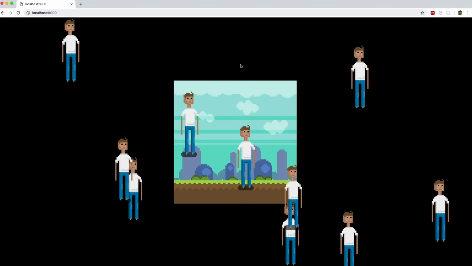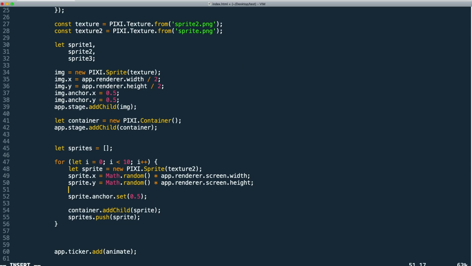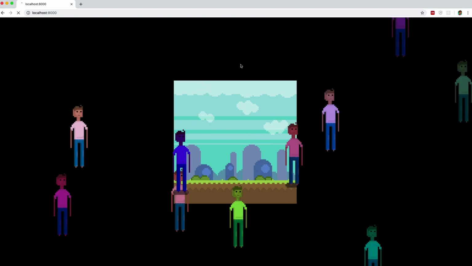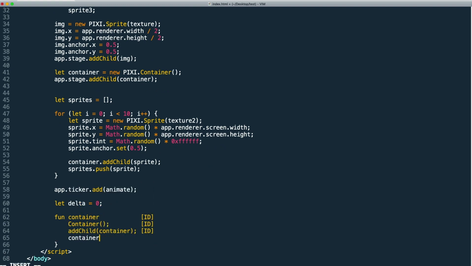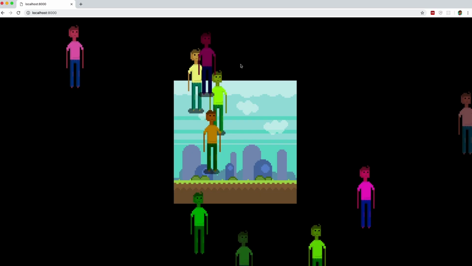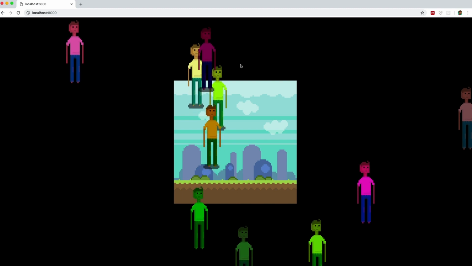So if we preview this, you'll see our sprites are now randomly scattered across the screen. Now we can adjust other properties, like we'll change the tint to be a random value. If we do Math.random, then multiply that by the hexadecimal value for white, we'll see now we get random tints across all of our sprites. Now, of course, we can animate these sprites by animating the container in our animation loop and animating its y property to the sine of our delta multiplied by 10. So now they animate up and down in an oscillating fashion.